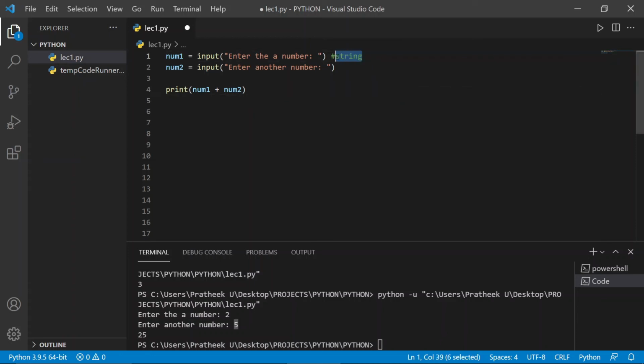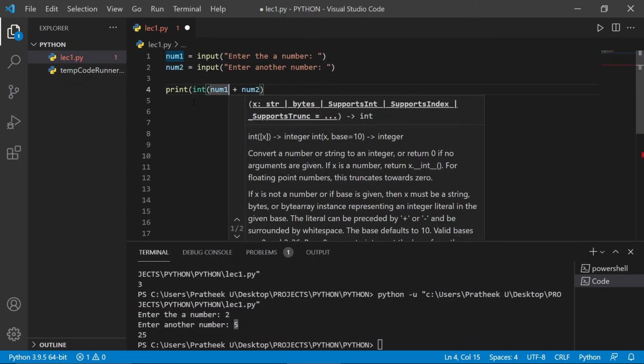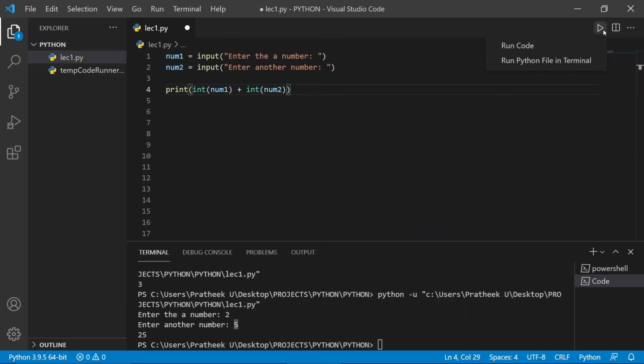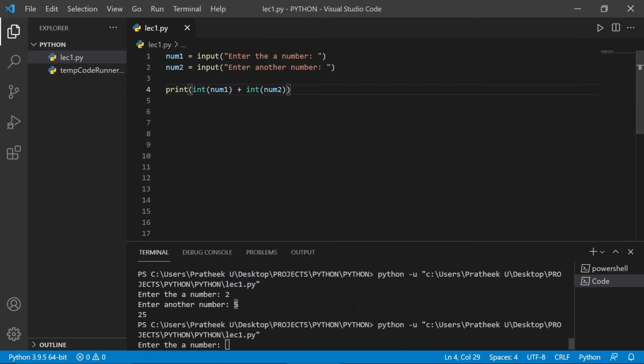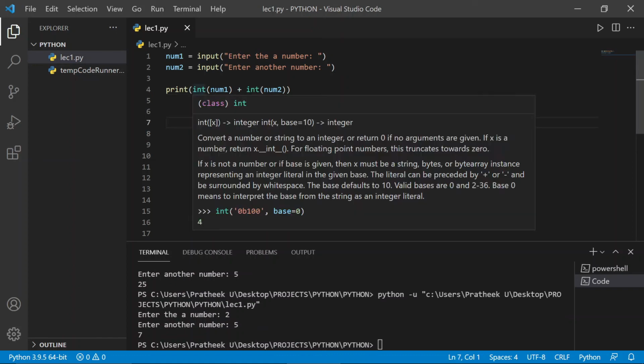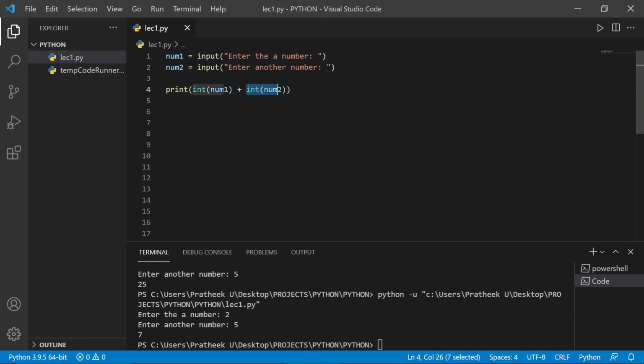Now here comes something known as casting. You can cast the input by passing it to int, integer. For example, here this thing is a string, so we can cast it to an integer by just wrapping it inside an integer function. And if we try to print, you would see the answer. Let me input numbers first. 2, 5, the answer is 7, because we actually wrapped them inside the integer function.